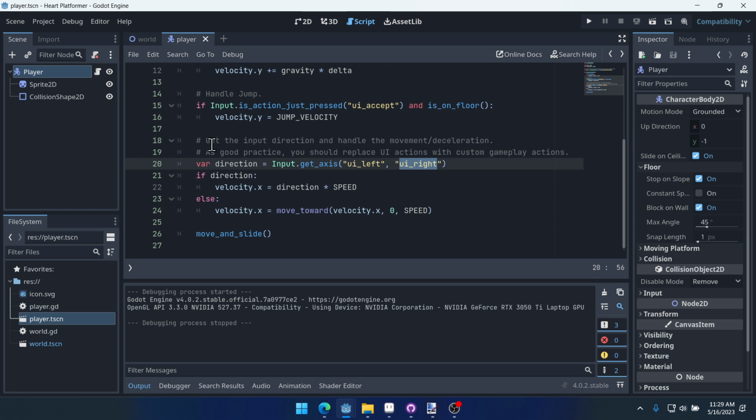So then we say if direction. So this check right here is a bit of a shortcut. It's basically saying if direction does not equal 0. And I'm actually going to put that in here to make it a little bit more clear. So if it's not 0, then our velocity is going to be set to our direction times our speed.